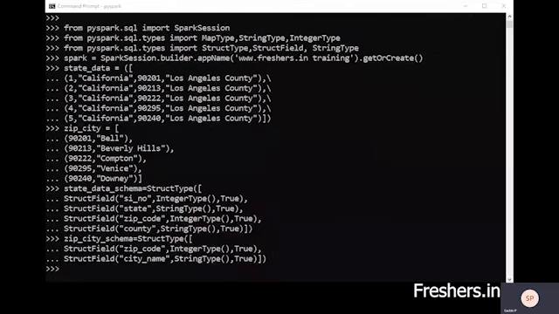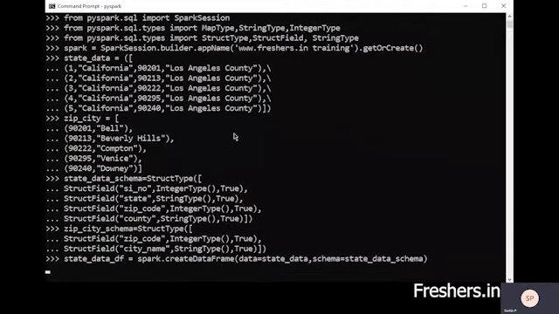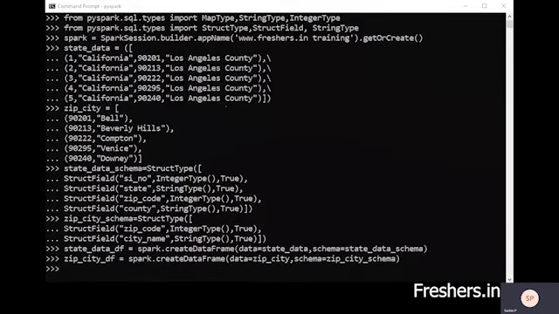Now I want to create the data frame. First, the state data frame. So I'm creating state_data_df equal to spark.createDataFrame with data as the state data and the schema as the state schema. The data frame is getting created. Now similarly we need the zip city data frame as well. So the zip city data frame is also created.